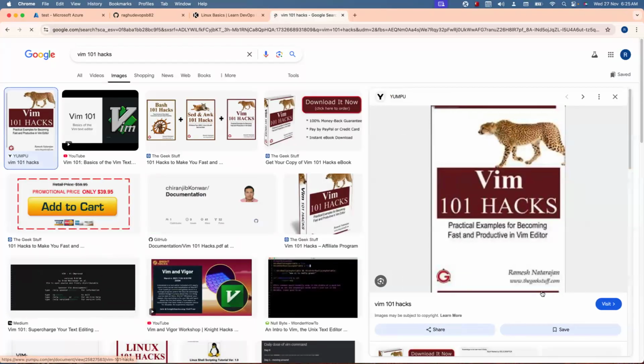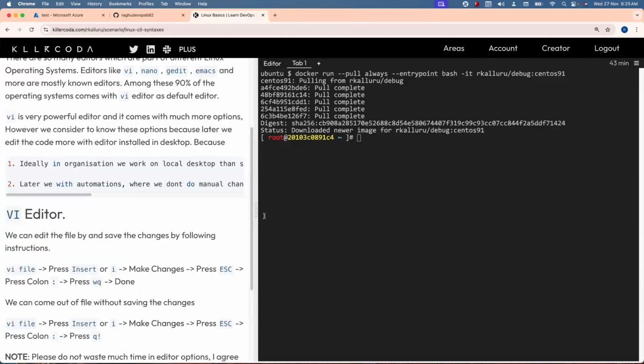But again, we're talking about ROI, that means return on investment. The time I'm investing here to learn the VI options, and whether tomorrow I'm really going to use them, is a big question. That is where we're consciously taking a decision that we'll open the file, do the modifications, that's it. We don't want too many options around the VI editor at this point of time.